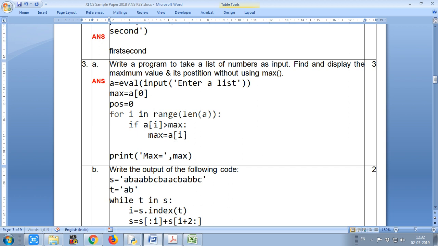Okay, so leave it. Now write the output of the following code. Again this is an output question. Okay, so in the same way I will do this output separately and show it to you.